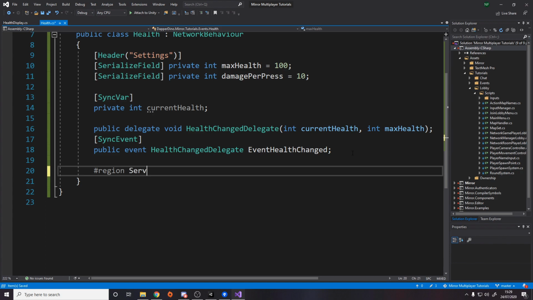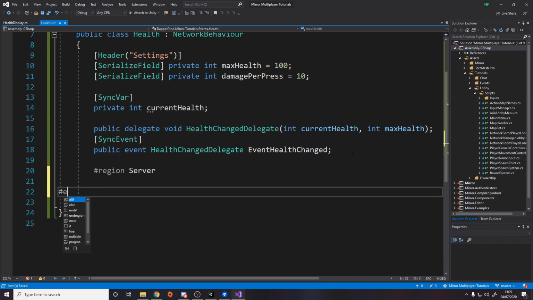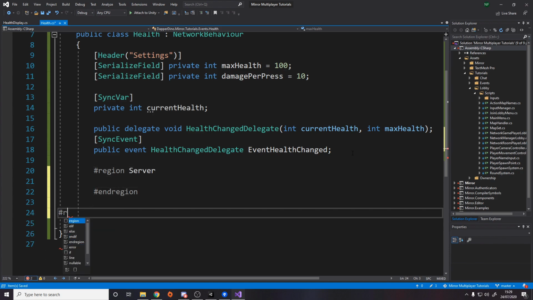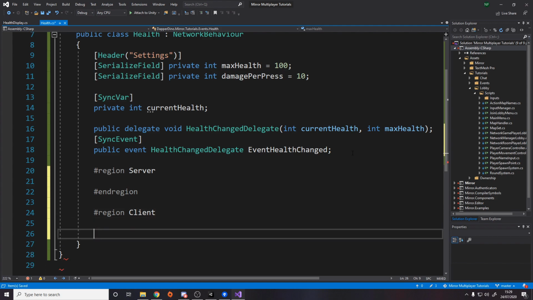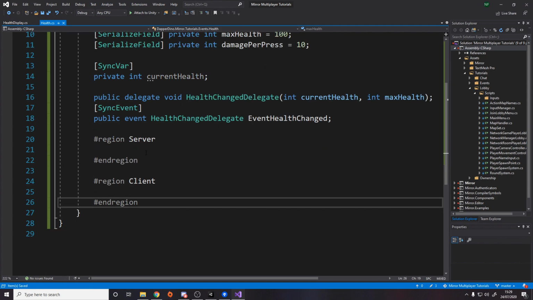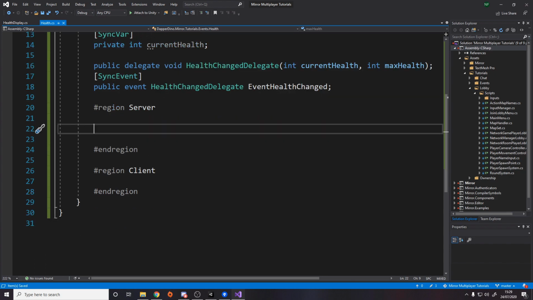Let's make a region for the server, okay? End region, and a region for the client code. I like doing this to separate it out. It just makes it a lot easier to see what's going on when you only want to go looking for either the server or the client code.